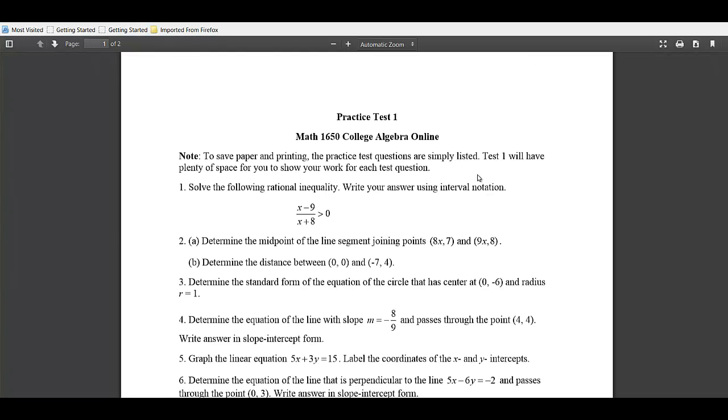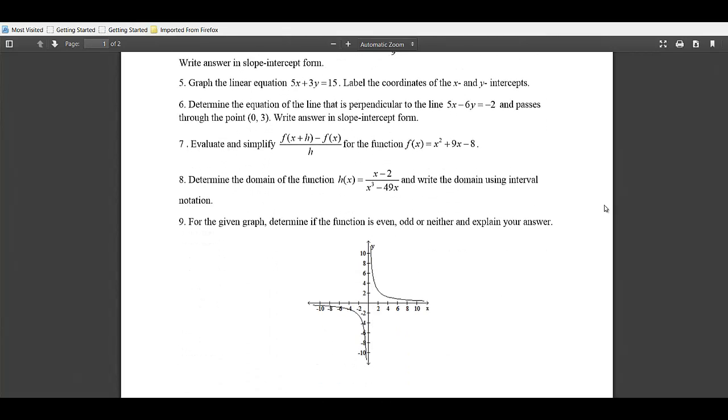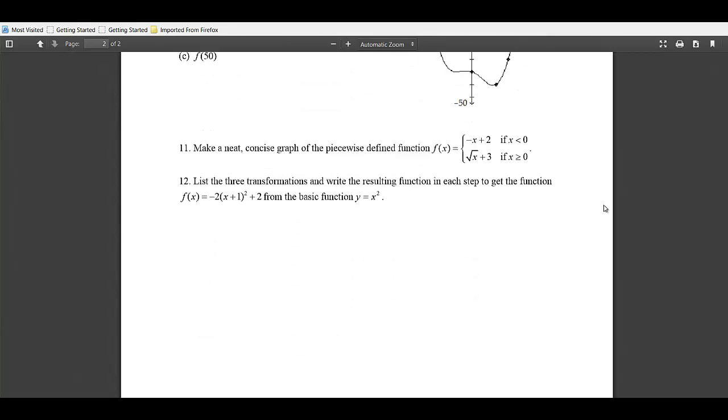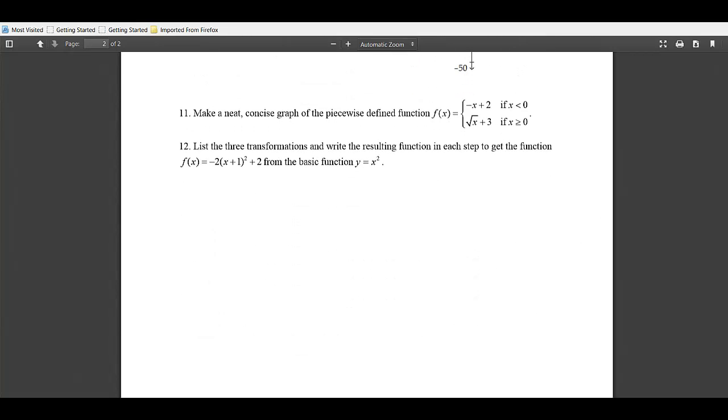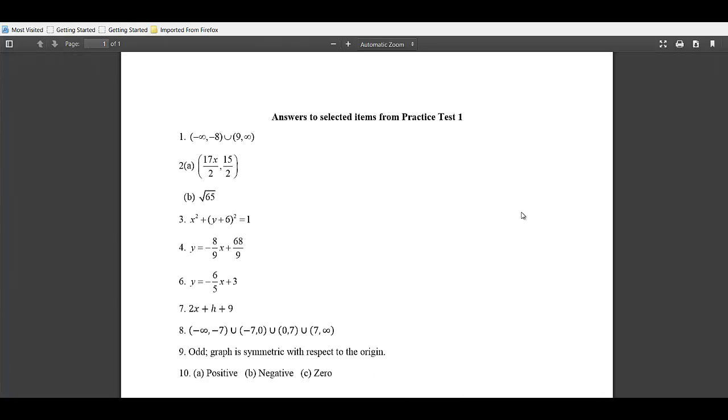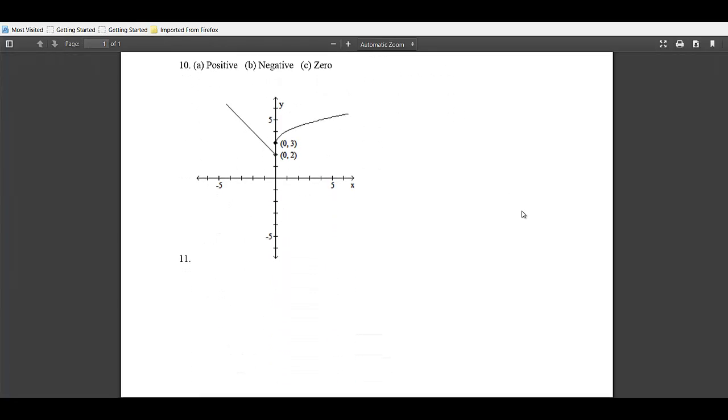After that, you should print out and take the practice test. So I have a practice test for test 1 right here. So this would be the practice test. Print it out, take the practice test. And then I have answers to the practice test in here, so you could see how you did.